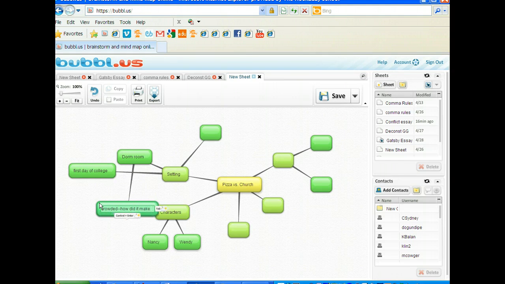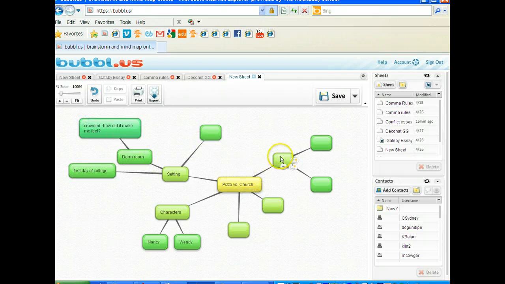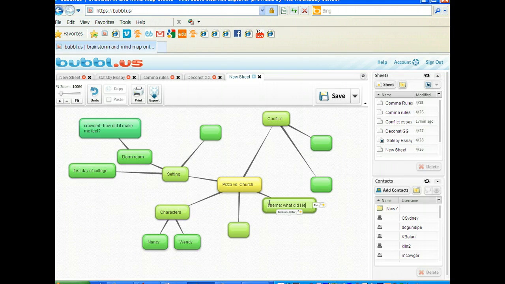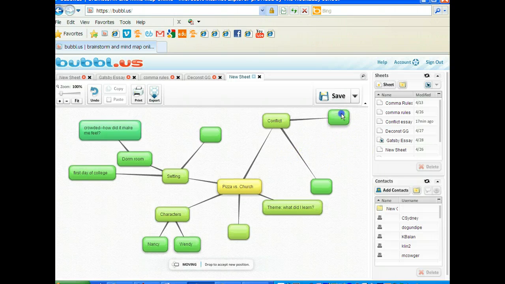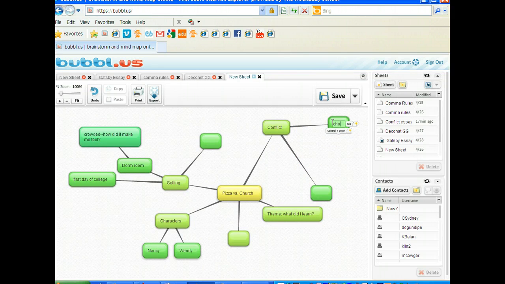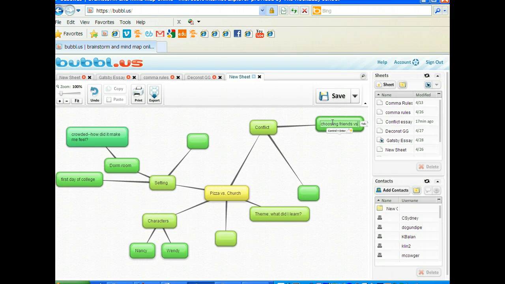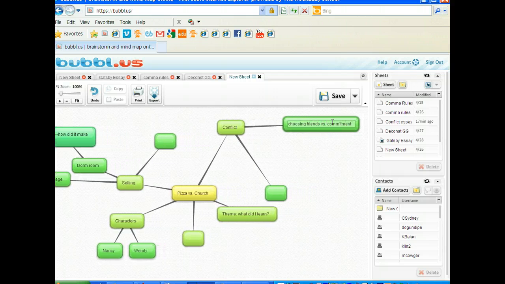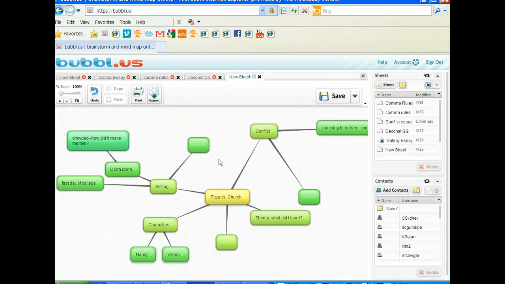How did it make me feel, this crowded room? I'm going to move this over. I might put it up here. I would also create a bubble that had something to do with the conflict, because that's one of the most important things that's going on here. And I would also create a bubble that has something to do with the theme of the story, what I'm learning. What did I learn that is a universal experience? Conflict has something to do with me choosing friends, or so it seemed to me at the moment, versus a commitment I had to going to church, which had been part of my life up until then.